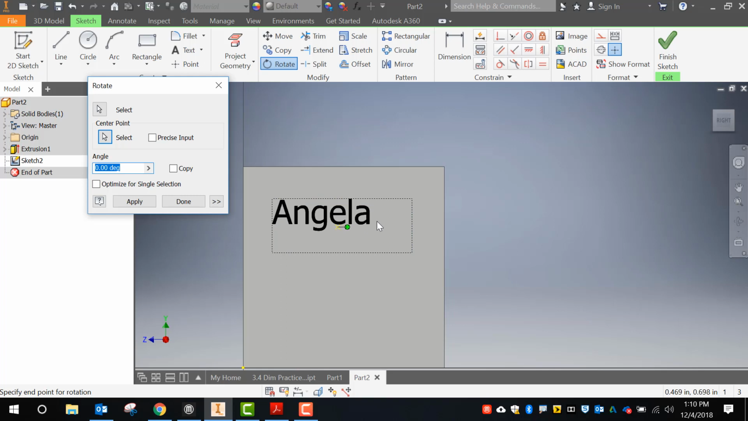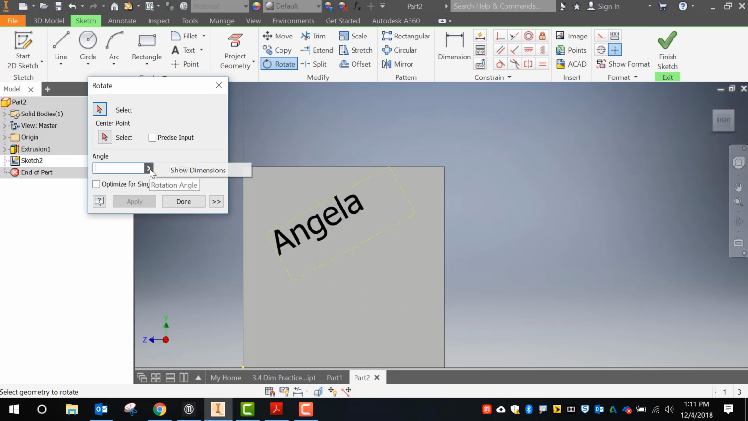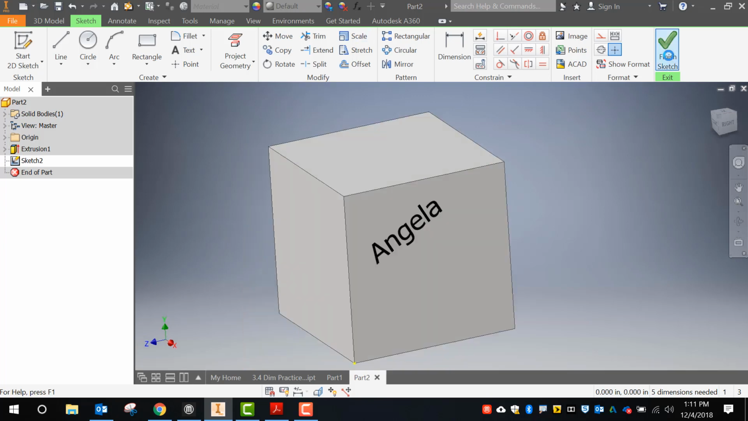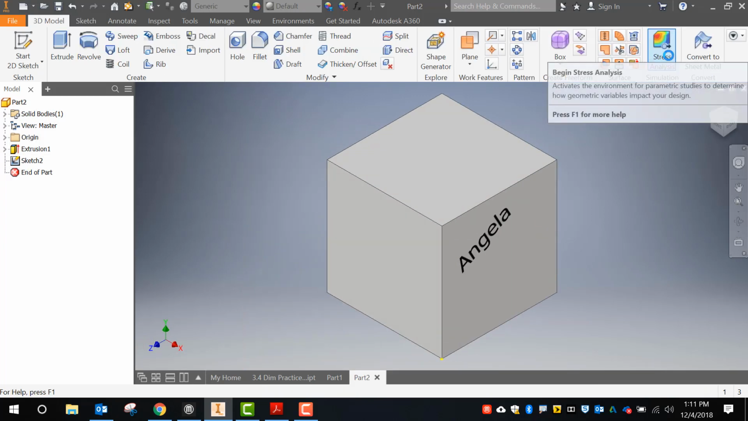At that point in time, I can manually spin it to realign it however it is I want it. Or you also notice over here in the text box, I have a specific angle and I could type in an angle if I knew I wanted to rotate it, say 90 degrees. I'm already done, so I'm just going to go ahead and click done. And now my text has been rotated to the position that I want. I'm going to finish the sketch. And again, it's still just text.